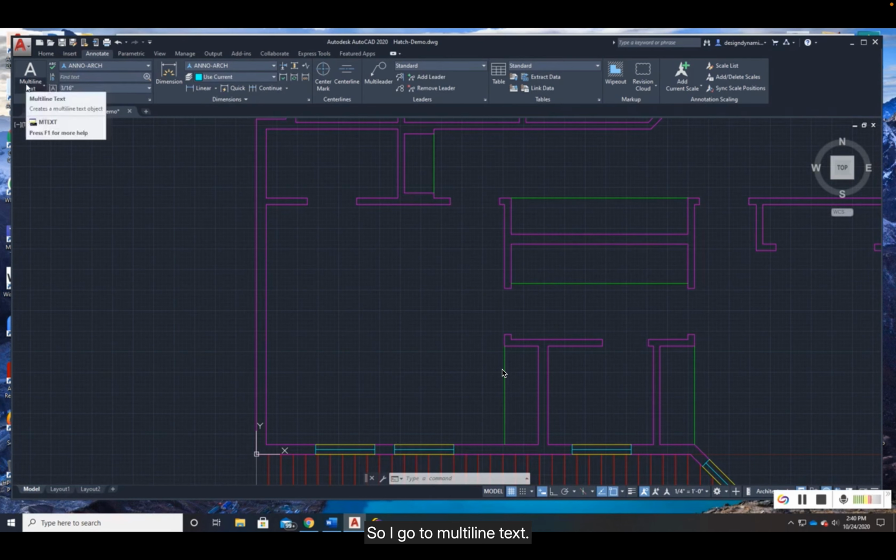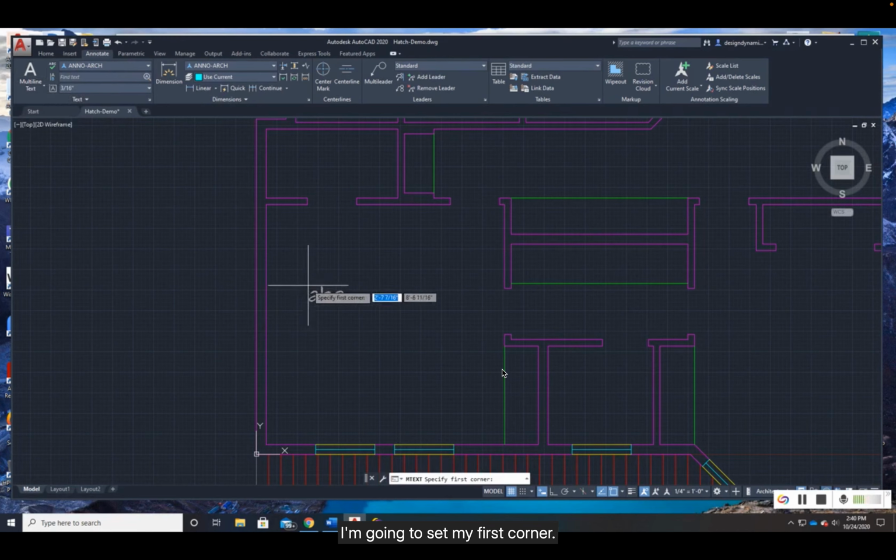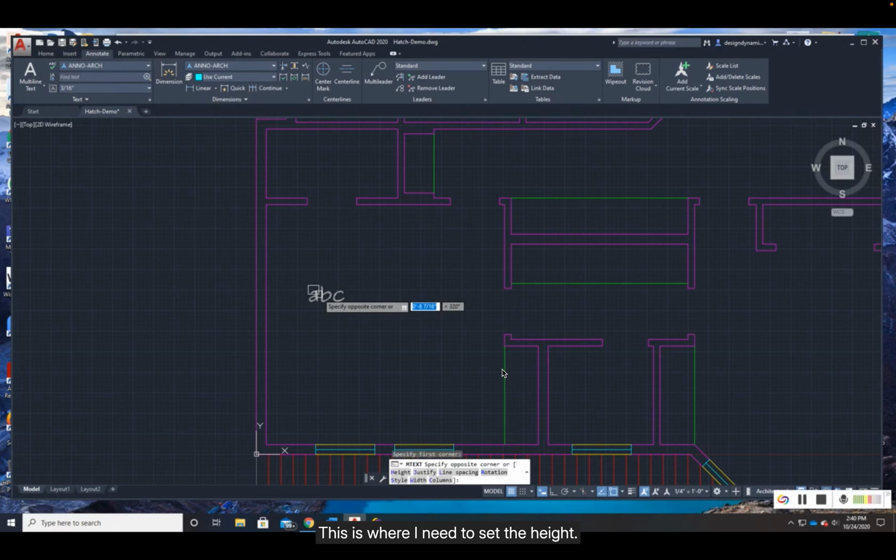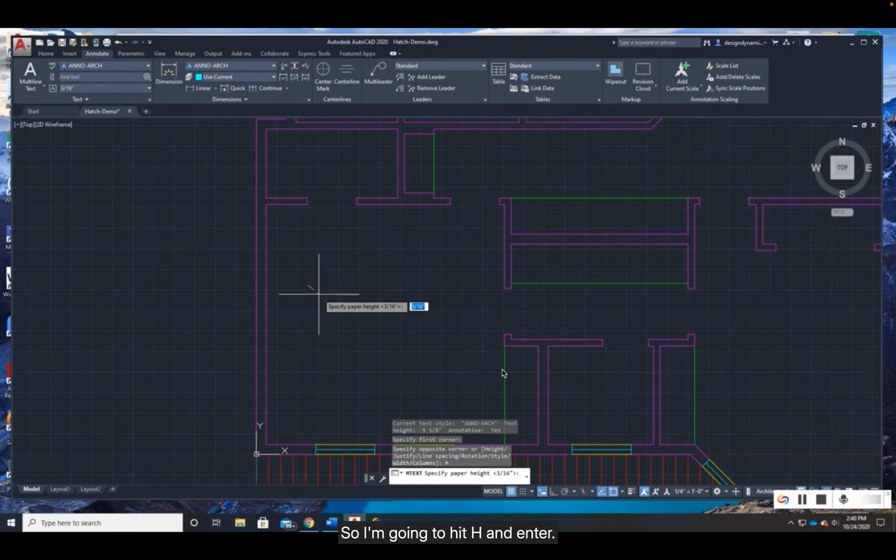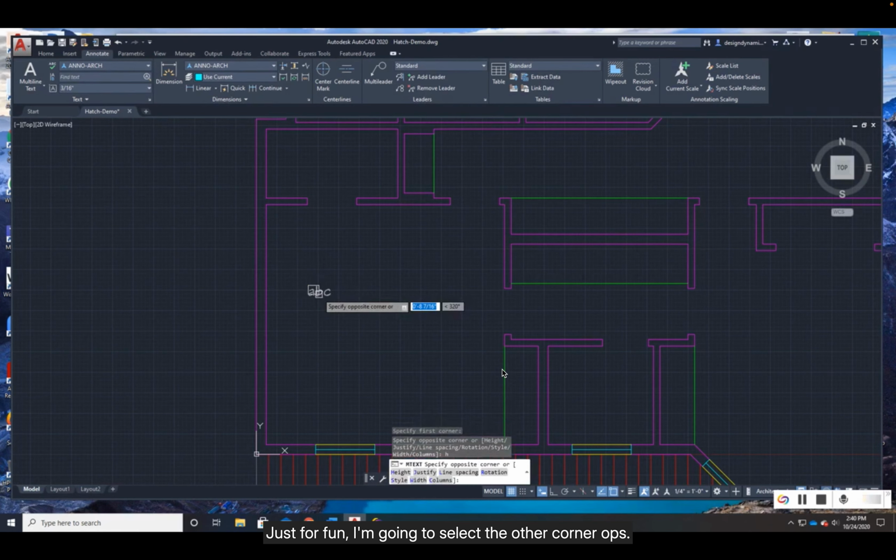So I go to multi-line text, and I'm going to set my first corner. This is where I need to set the height. So I'm going to hit H and enter. And yes, that is normally the height that I would put it, but I think for yours, or most of yours, it's 1/8 of an inch. So let's just do that, just for fun. I'm going to select the other corner.